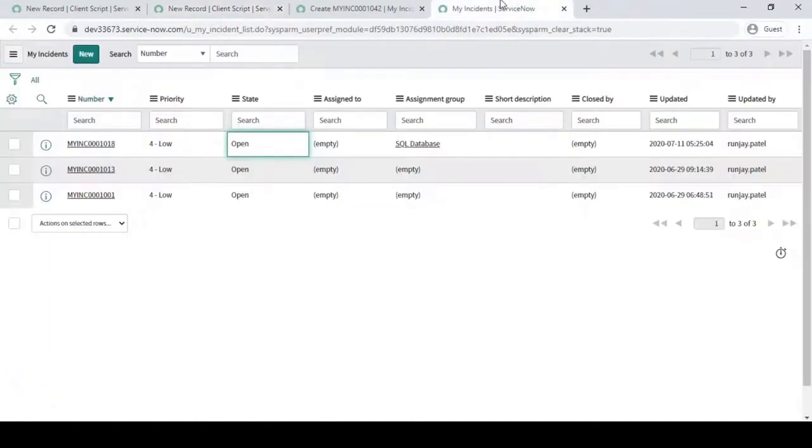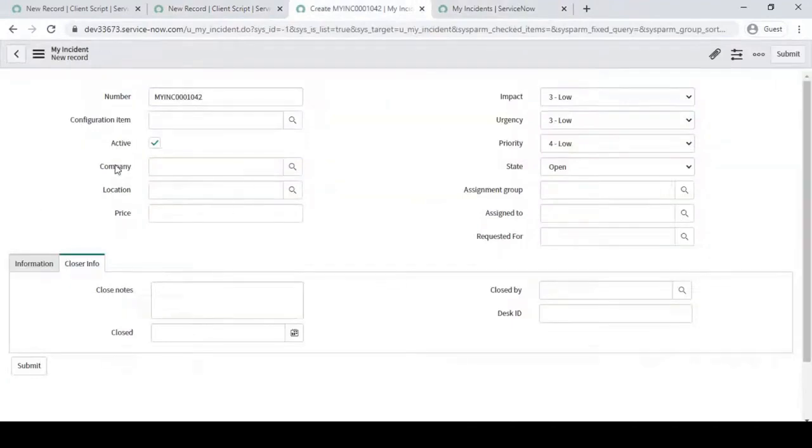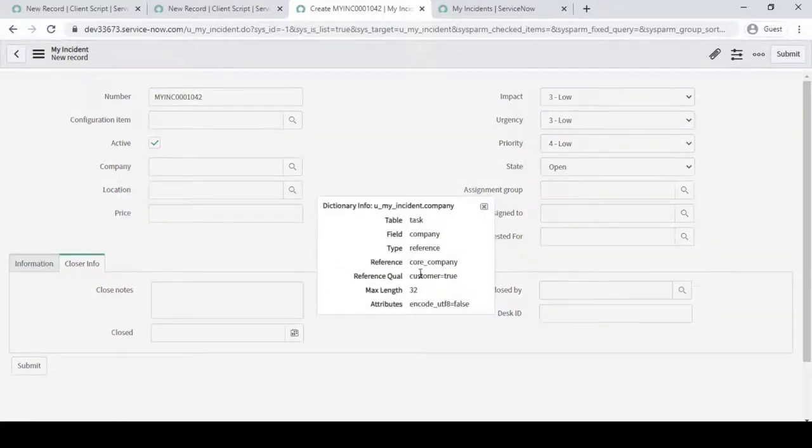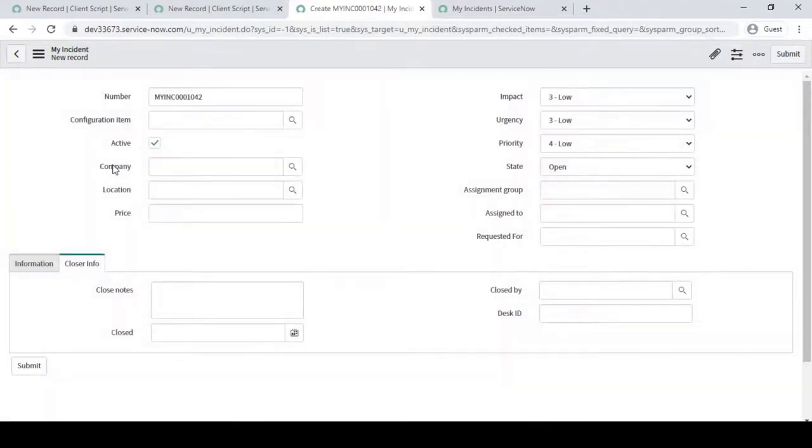Let's check any field on the form. As of now the company field is not mandatory, right? So first we have to check the attribute. The field name here is company. This is the label and this is the actual attribute name. We have to deal with this name, the internal name of this dictionary.